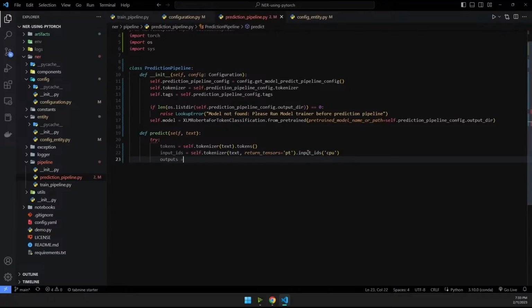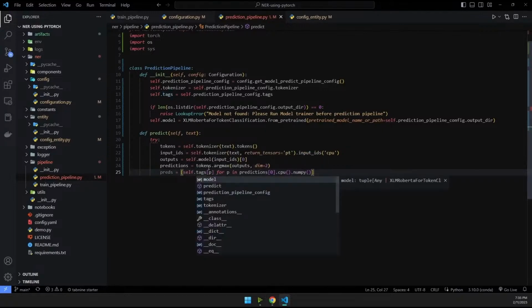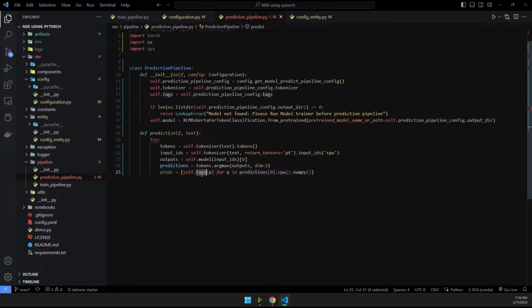and let us call output is equal to model, which is our model, and then this will take the input IDs, we will take the output here. Let me take in the prediction is equal to, basically this output will have the probabilities, we have to find the argmax of it, outputs comma dimension is equal to 2, because we have 2 dimensions here. Next, let me call the prediction as tags of p for p in prediction.cpu, I'm just moving it to CPU, .numpy array. So this will basically be self.tags. So we are just iterating through the prediction and retrieving the tags for it.